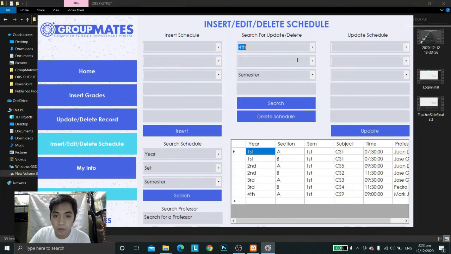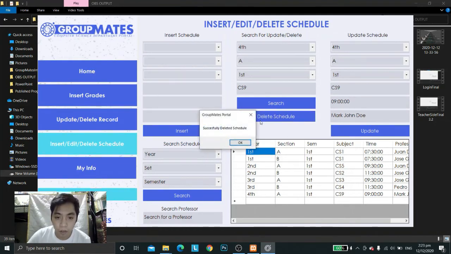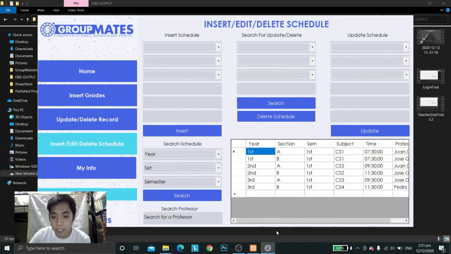Let's say it's fourth year, set A, first sem, and CS9. Then press search. Then all the information will also go here. If you want to delete the schedule, just press this delete schedule button. Then the system tells us that we have successfully deleted a schedule. Now we can see here that the fourth year schedule is deleted as we just deleted.